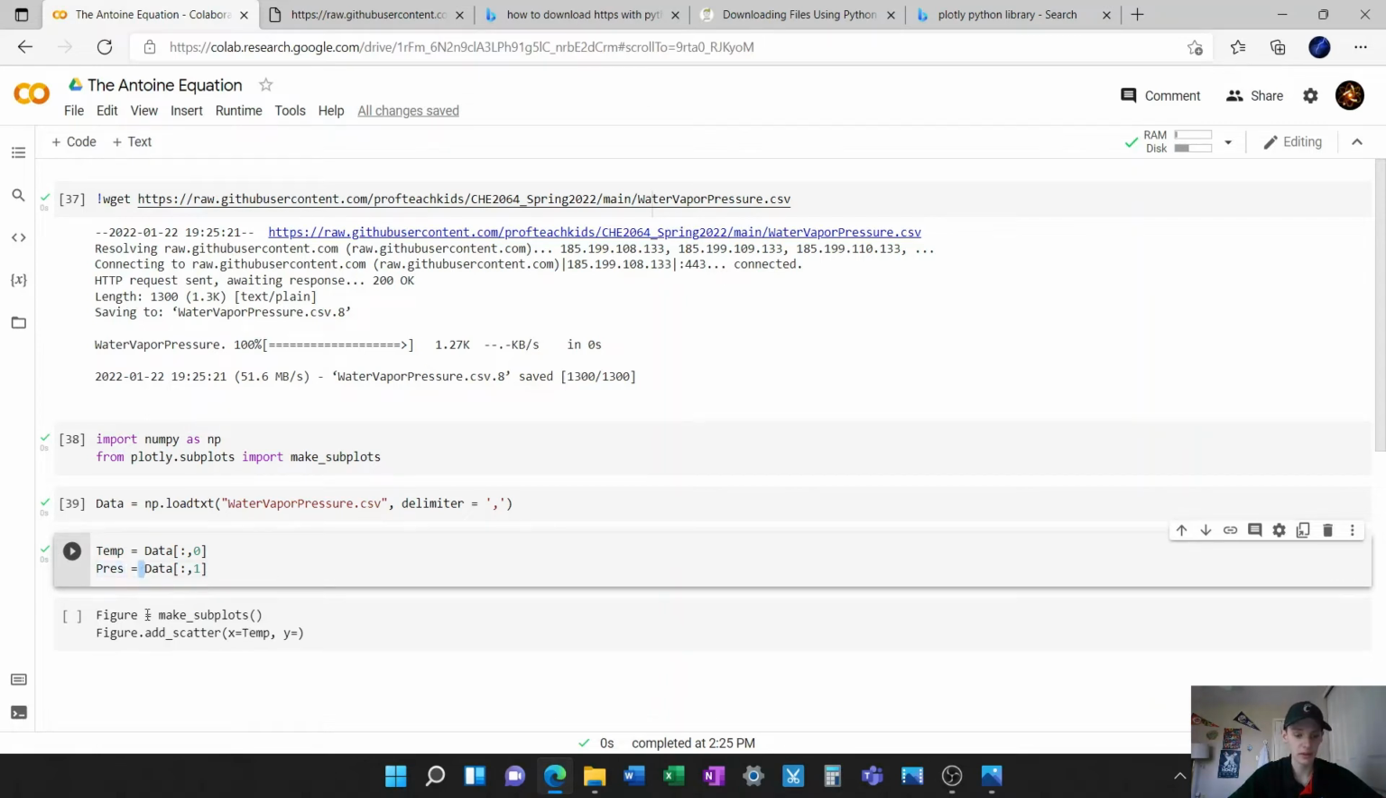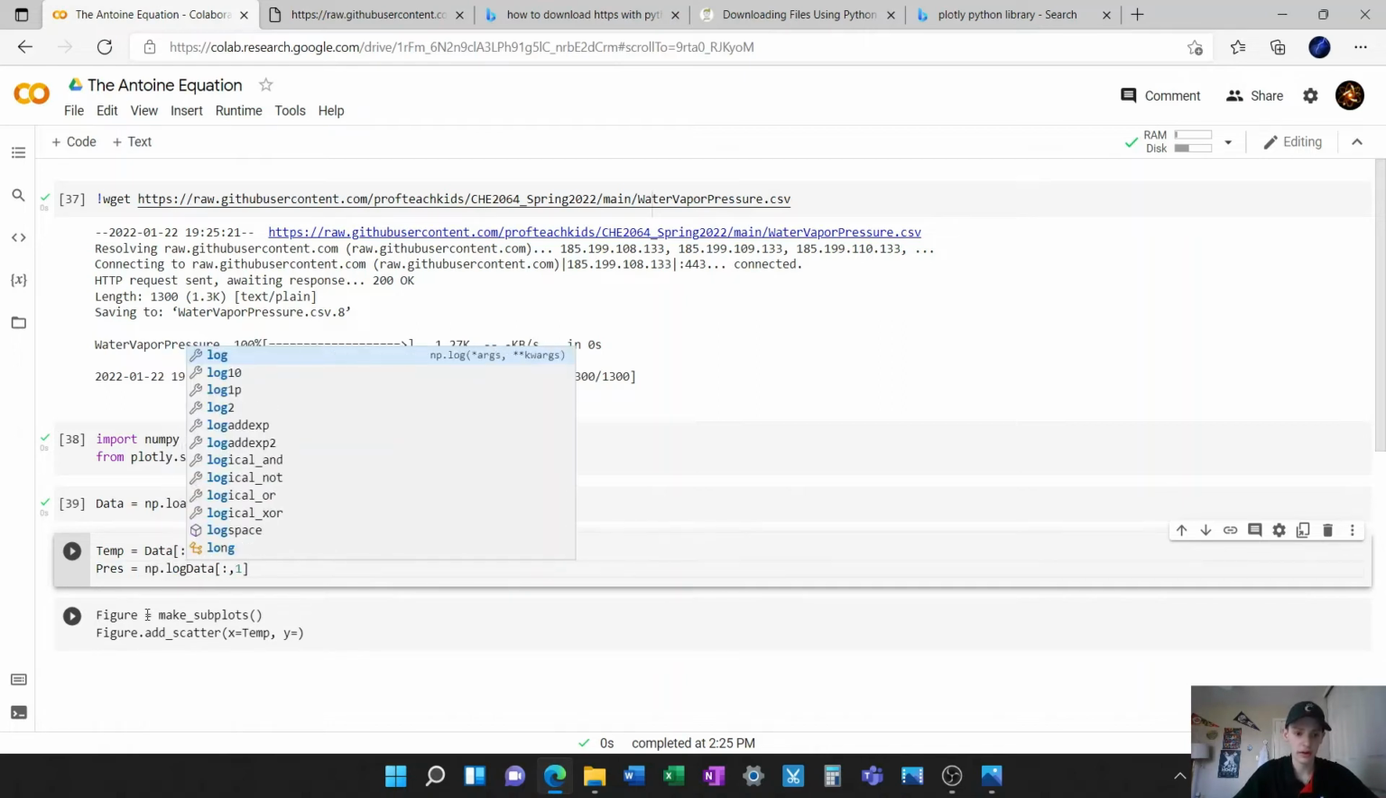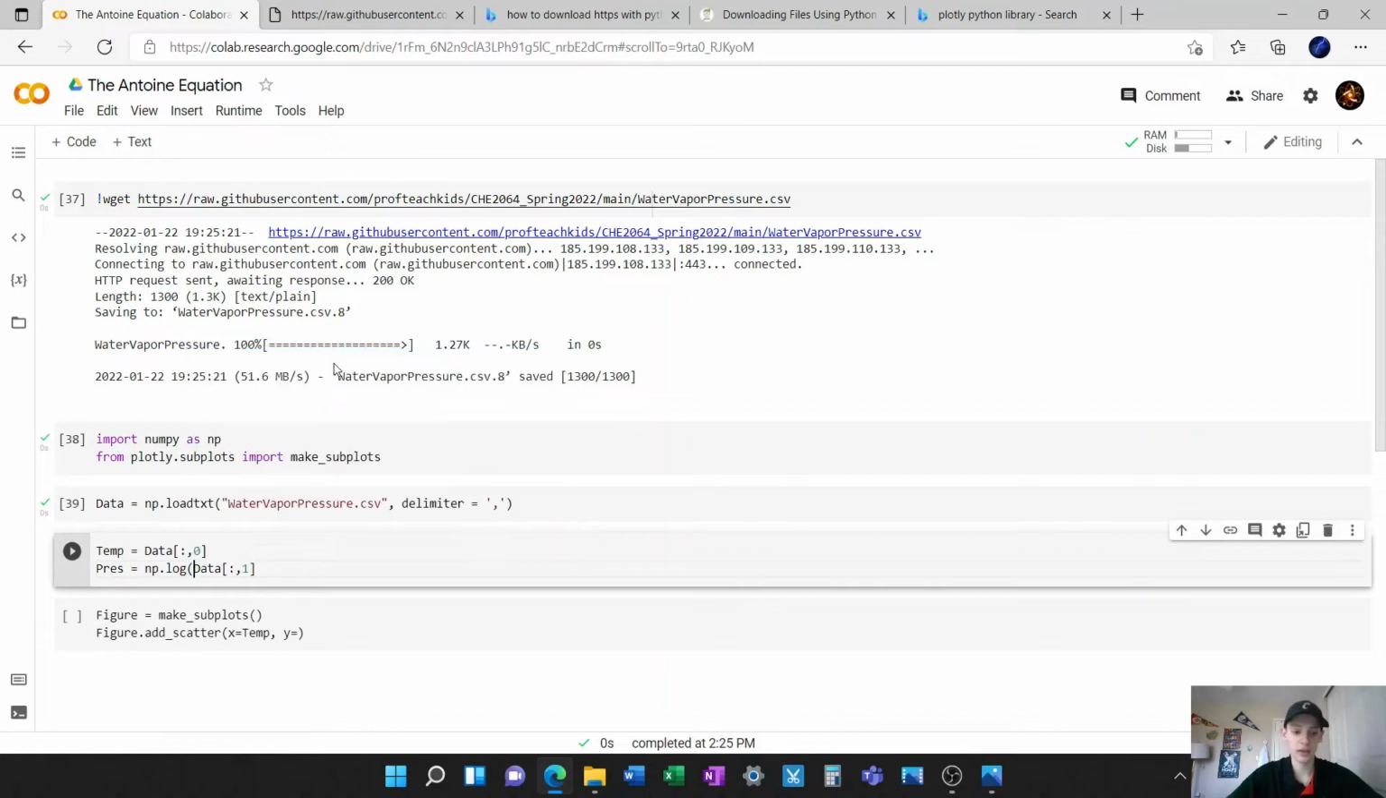We can do that using NumPy. So let's do np.log. And notice here, it gives us a lot of options. We're actually going to want to use log10. If we use log, NumPy is going to believe that you're doing the natural logarithm, and that is not what we want. And if you don't believe me, I'll do that here.